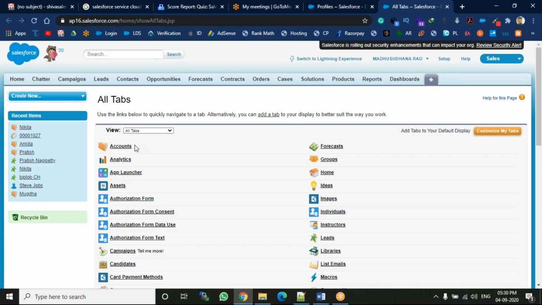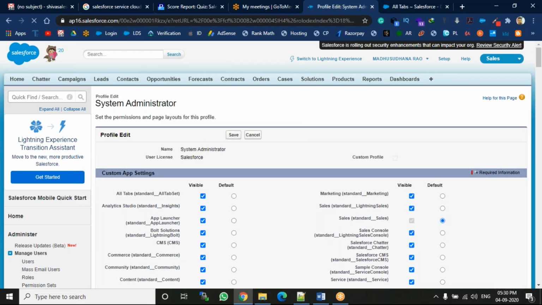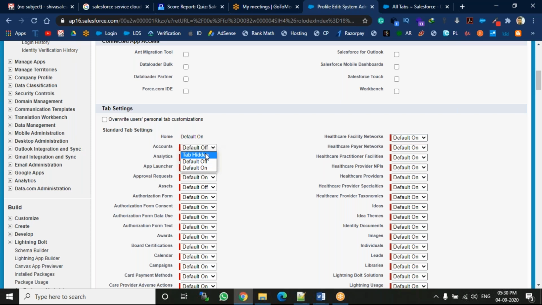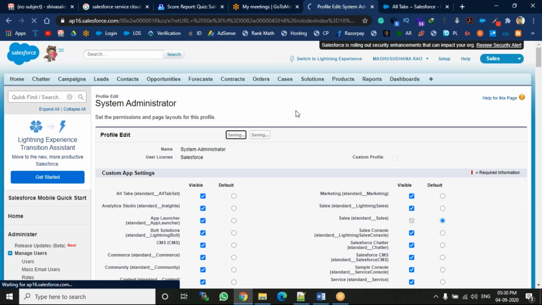See, here we have this accounts object. Now I'm going to make it default off. Then I set tab hidden, and then click on save.